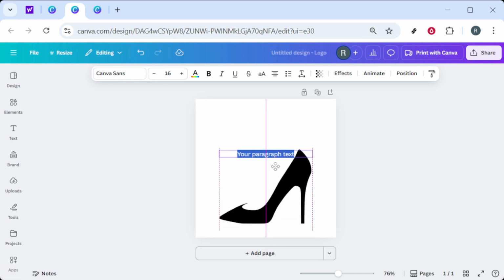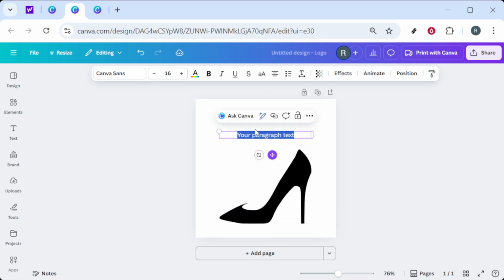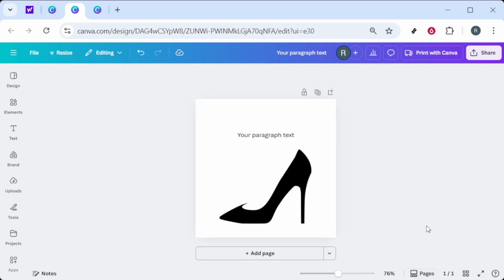With the text selected, use the toolbar at the top to refine the look. Choose a clear, professional font, adjust the size, and experiment with weight and letter spacing. Limiting yourself to one or two typefaces helps keep the design cohesive and easy to read at small sizes.